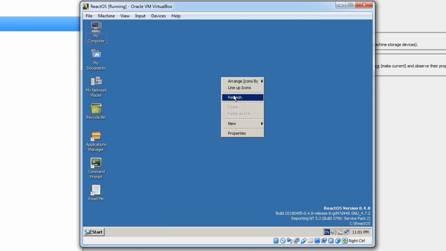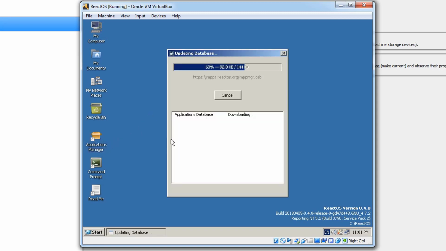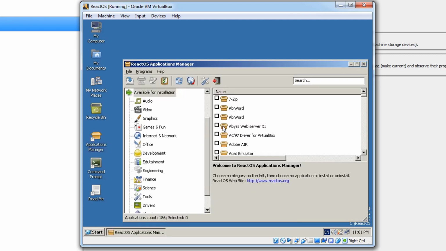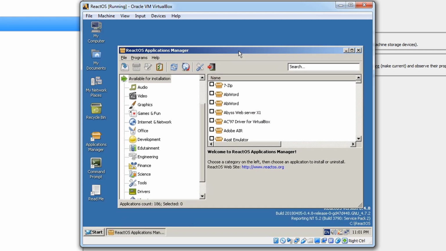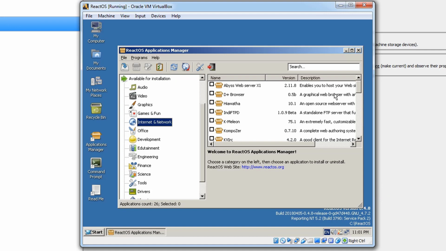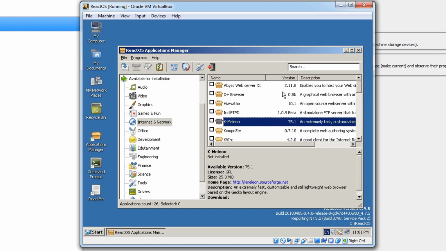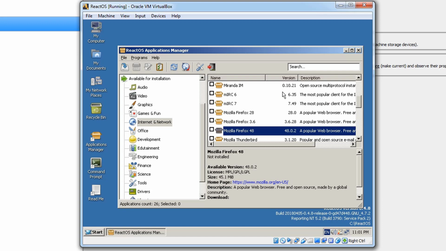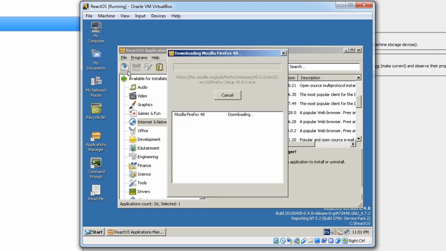Now I'll tell you the first step you need to take. First of all, you need to open the application manager to install applications. It will look like this. Because this OS doesn't have a web browser, we need to install the web browser first. The web browser that this operating system has is Mozilla Firefox. Let me show you. It's right here. We need to check Mozilla Firefox from here and install it. Just click on it and it will start downloading Mozilla Firefox for you.